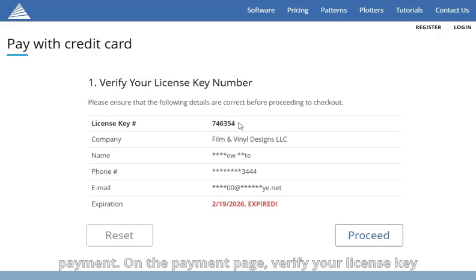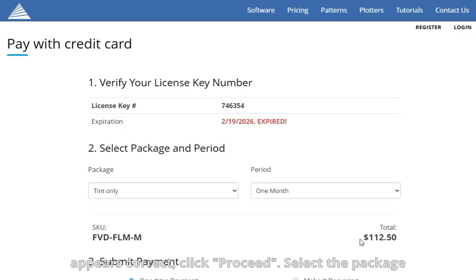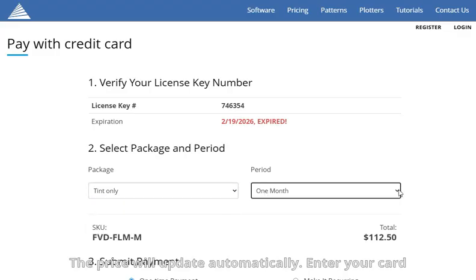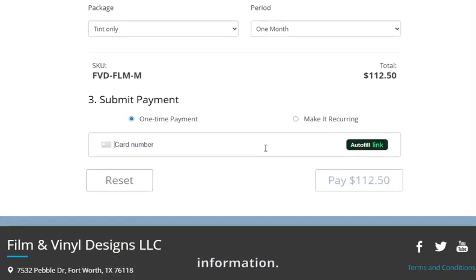On the payment page, verify your license key number and contact details. Since you are not logged into your online account, your contact information will be partially masked. If everything appears correct, click Proceed. Select the package and subscription period that works for you. The price will update automatically. Enter your card information.